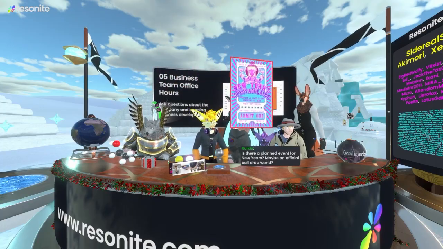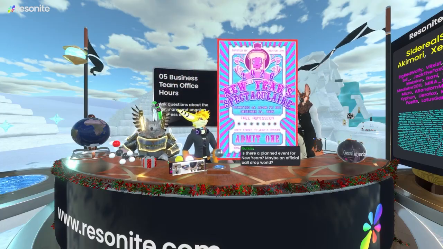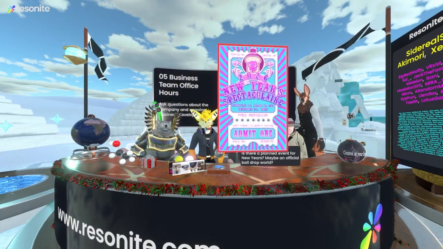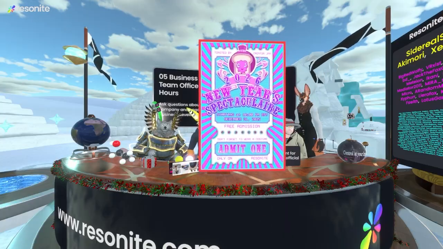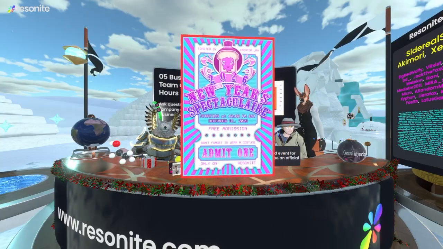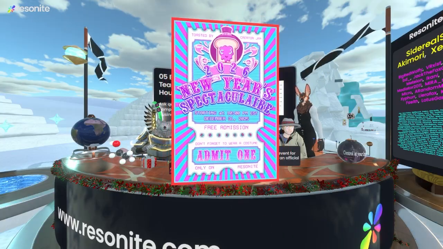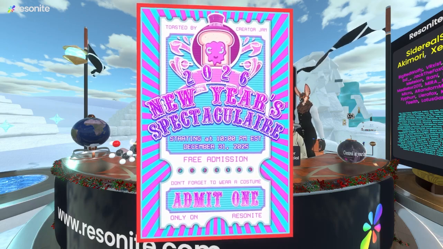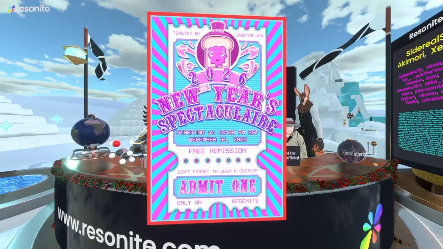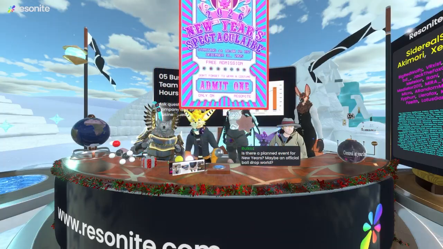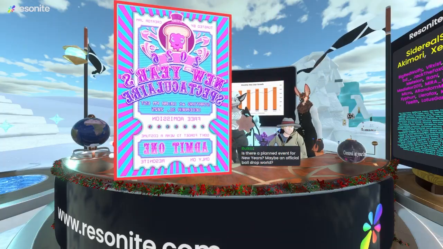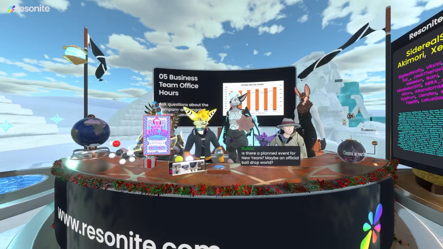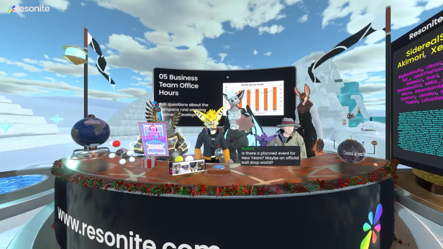They actually made this really nice ticket sort of entry for it. They did a really great job on the art for that, so you can see the times and dates for New Year's. And yeah, I'm sure most of the Resonite team and also the community will be heading to that to see a ball drop as an event. They usually work on it for months, so it's always a spectacle.